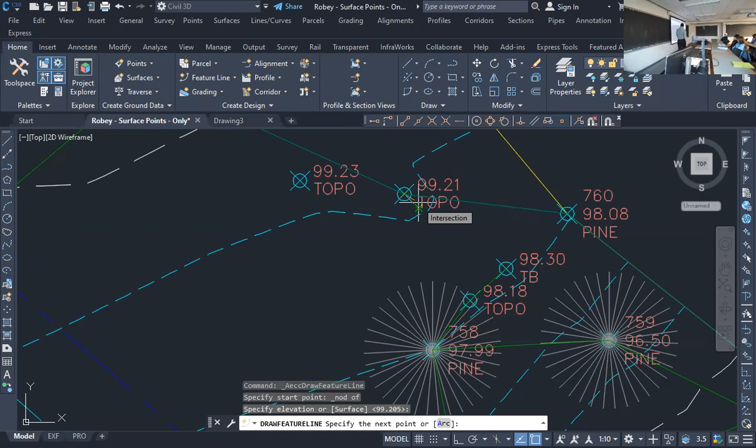Now it's saying, okay, give me the next point, or are we drawing an arc? More on an arc in a second. We're just going to do dot, dot, dot, right. Okay. We started out at 9921. Somebody get a calculator out. Put 9921 in your calculator.